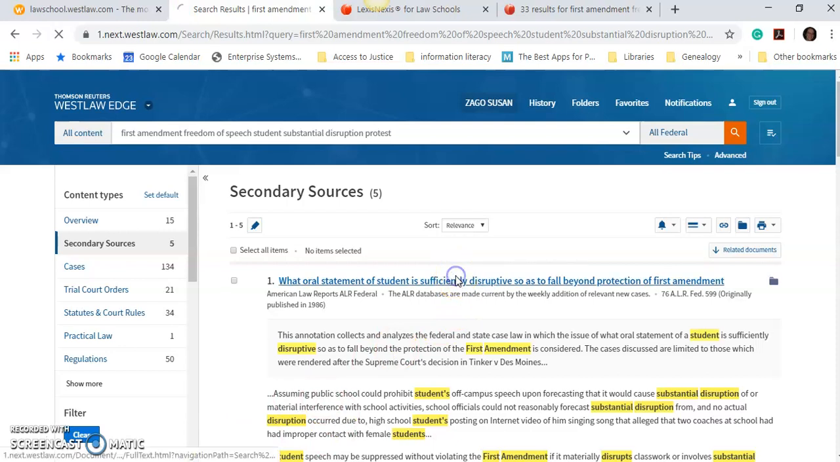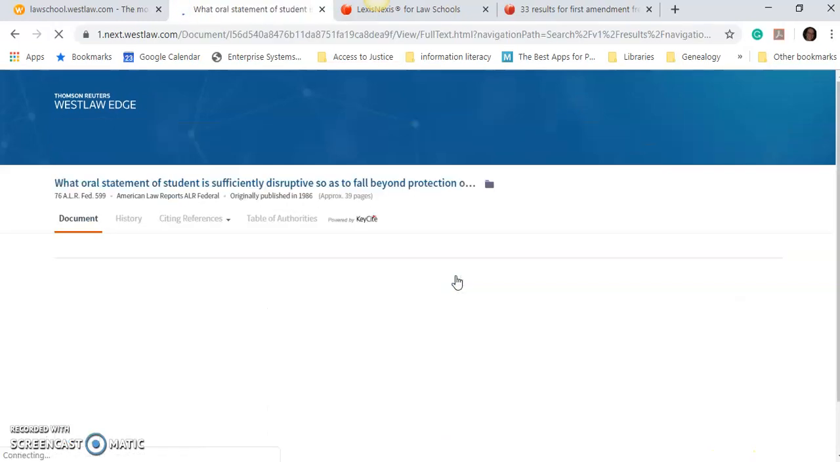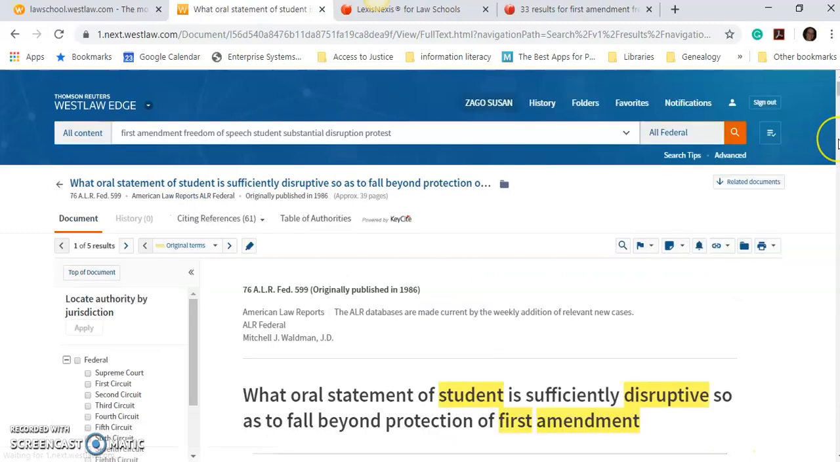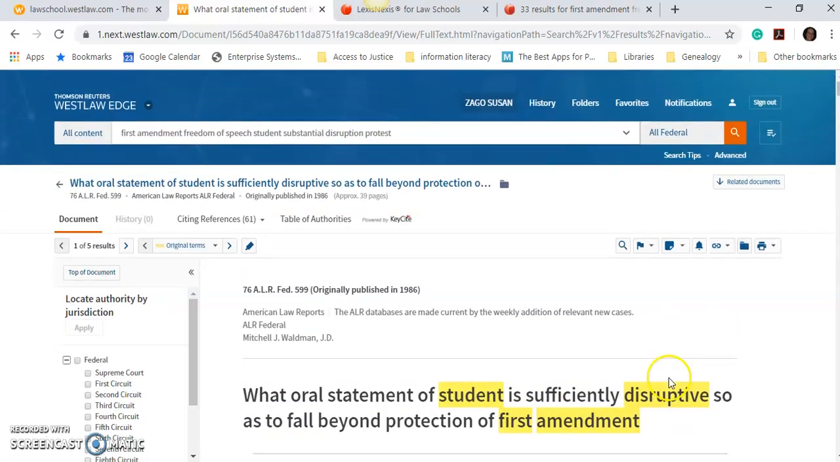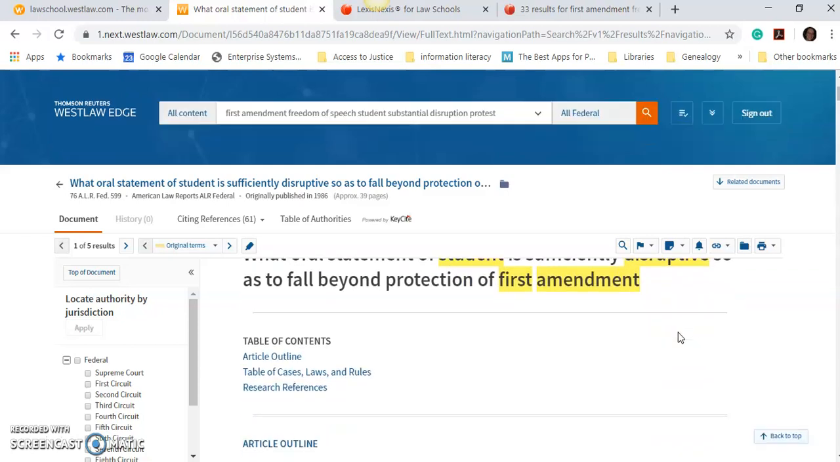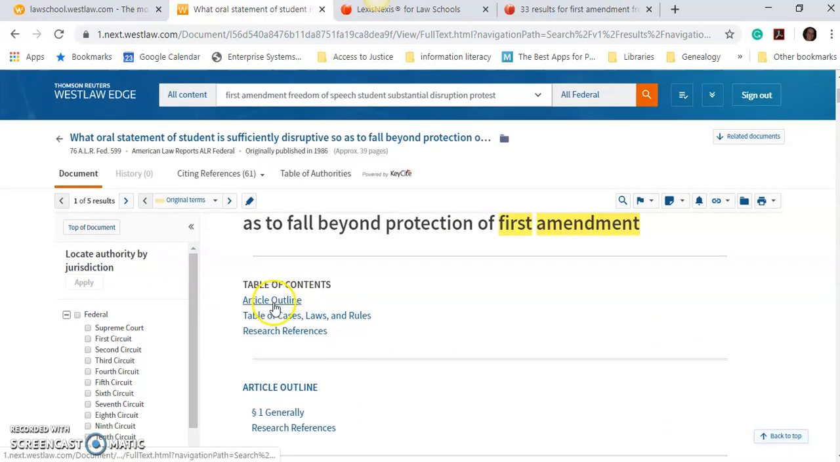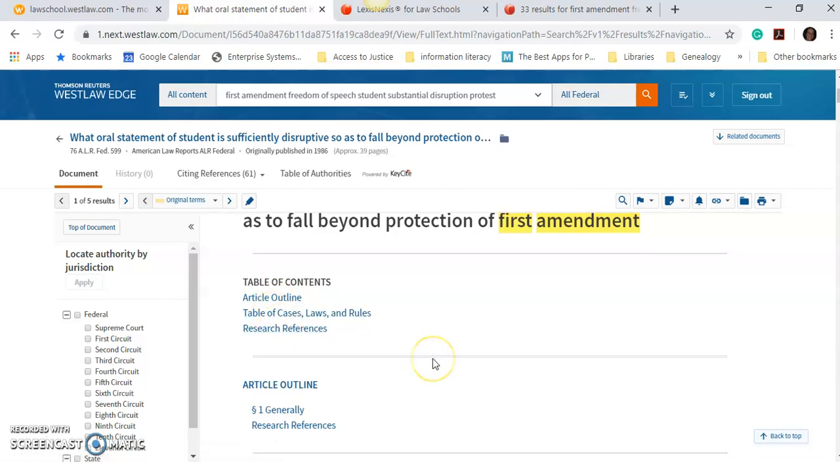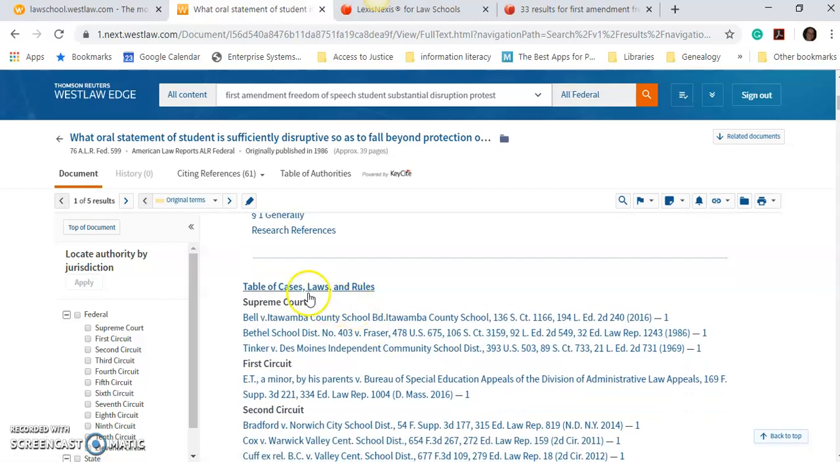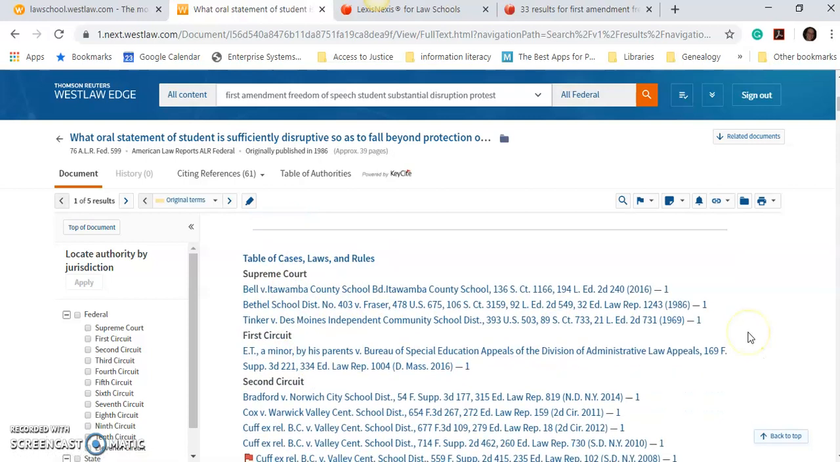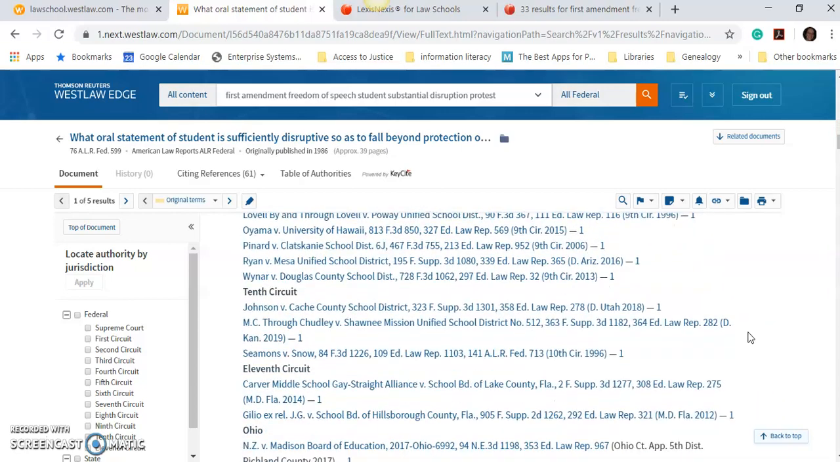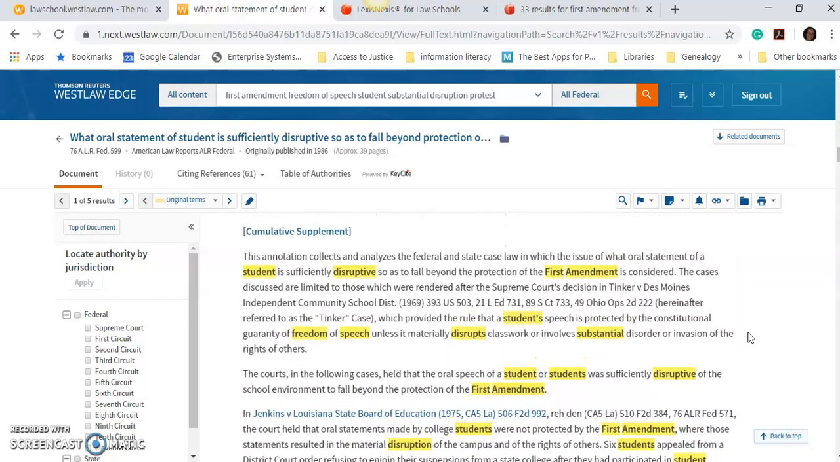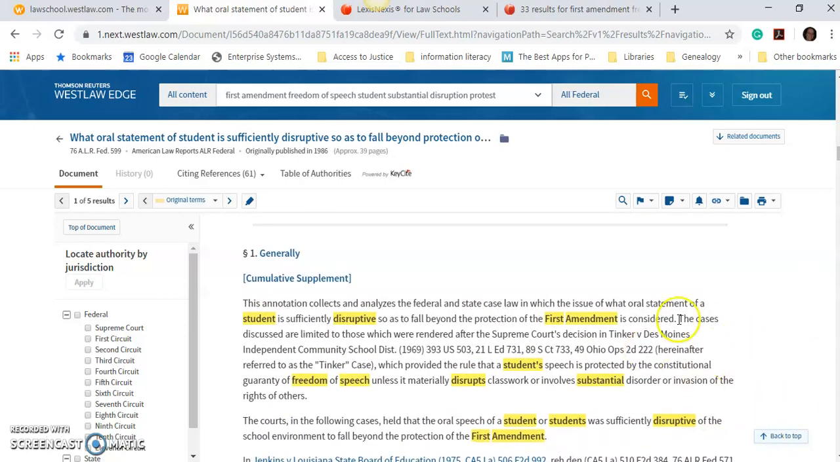So here we have our same ALR article that came up, the oral statement of students and what is sufficiently disruptive. I find this a little easier to use. Let me just go back up to the top. It's the same article. The format is a little easier to use. So we have our article outline, our table of cases, and our research references. Here is our table of cases. We saw this kind of before, but it's a little easier to navigate. It's not quite so hidden. We have the text of our annotation.